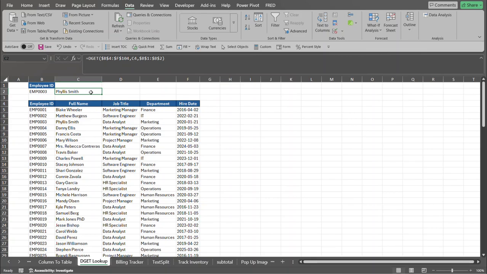So now we want to copy this over here so it selects the rest of the data. And as you can see, it copied everything over because we had both relative and fixed references. Okay. And now Phyllis, data analyst, marketing, and the date. So we know that we selected everything.